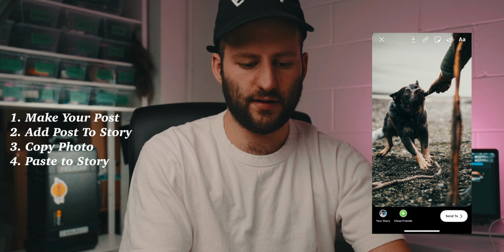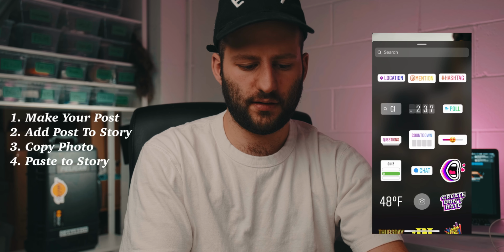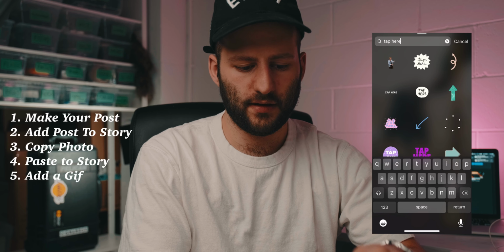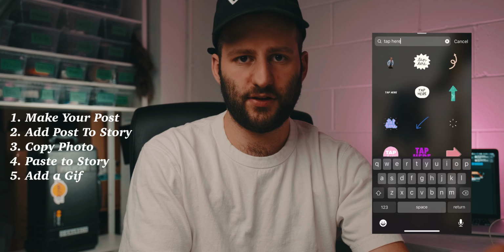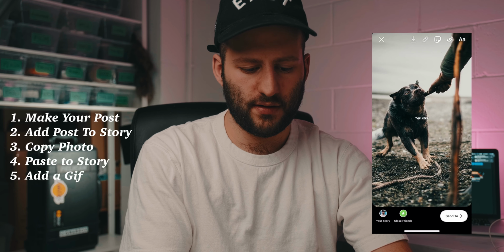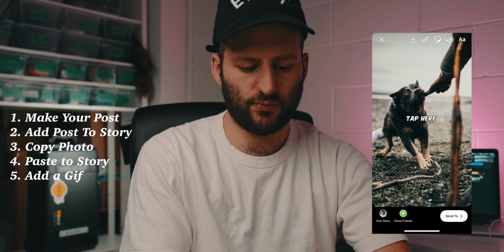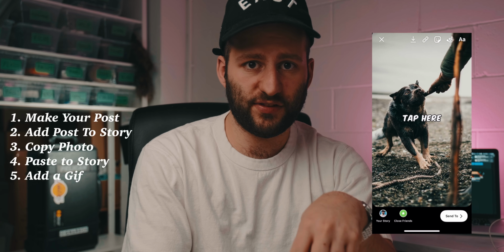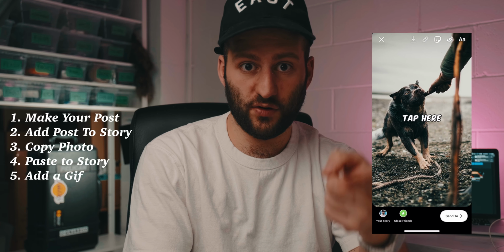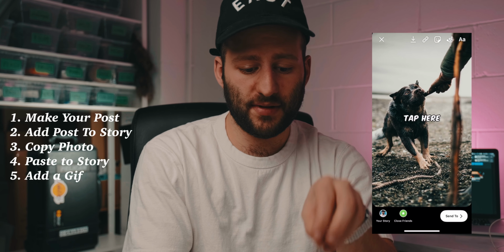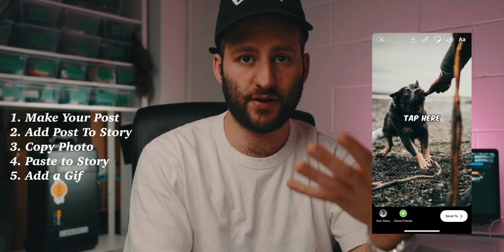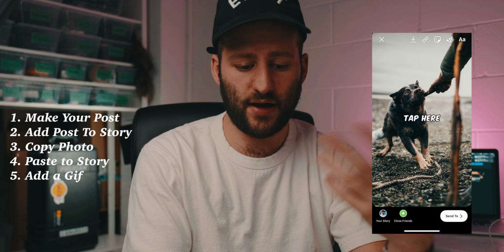So now that we're here, I'm gonna go to GIFs, and I'm gonna select "tap here." I really like to use this one, but you can use obviously any different one. So I would do this and then put this right in the center. What's gonna happen now is when I post this and it pops up on your feed, I'm gonna be able to tap exactly where it says and a little thing will pop up that says "see post," and now I can go to it.